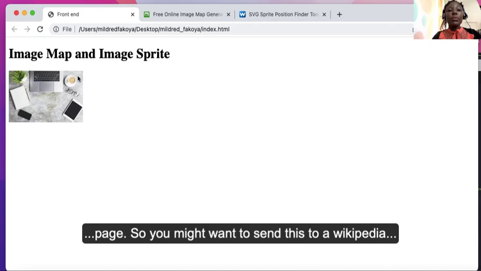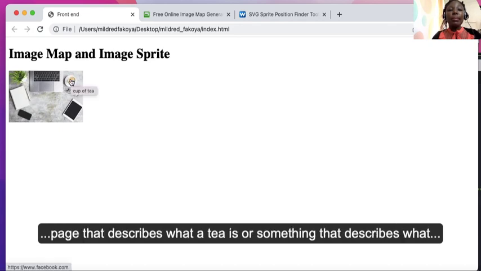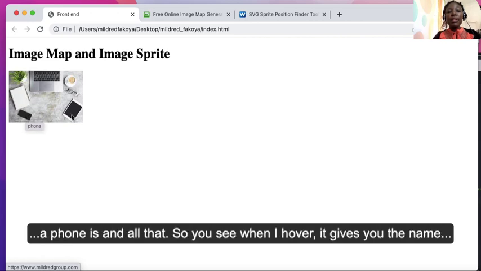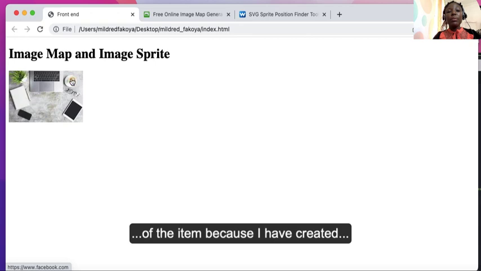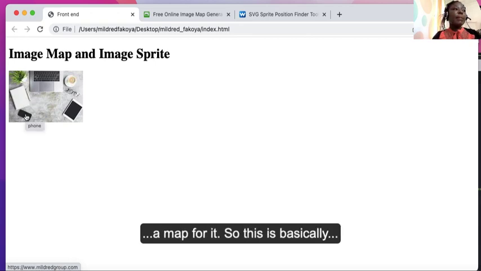So you might want to send this to a Wikipedia page that describes what a tea is, or something that describes what a phone is and all that. So you see, when I hover, it gives you the name of the item because I have created a map for it.